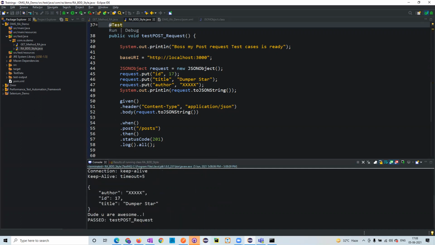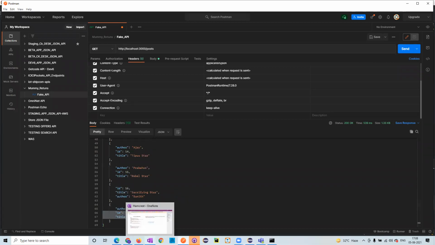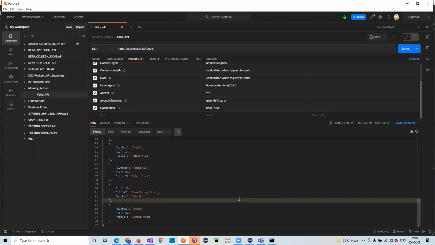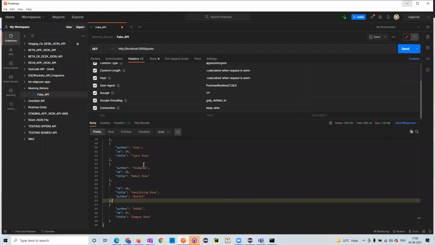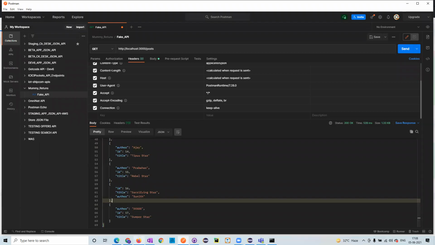That's it. So now if you go here, you can see if I get this particular request, see here we can see the last duper star and with these particular values. How easy it is to do the post request. Now you see here, now we have it, right? So I wanted to print and do the assertion also for this one.